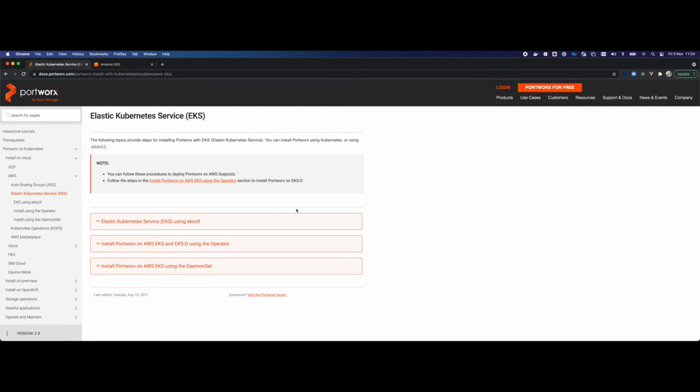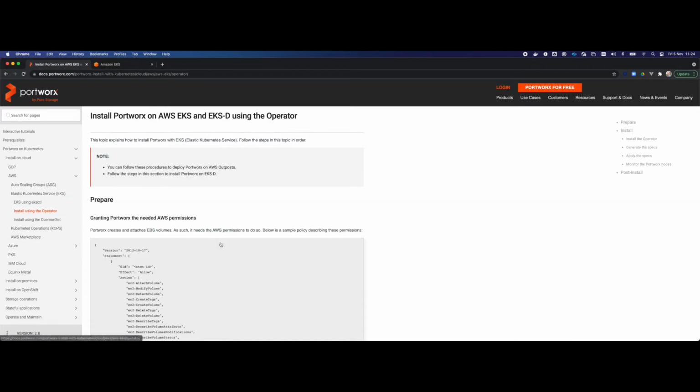EKS. I'll be using the Portworx Operator since the operator makes it really simple to install Portworx, but it also allows you to do upgrades and maintains the Portworx installation in the future, so making it very easy to maintain.